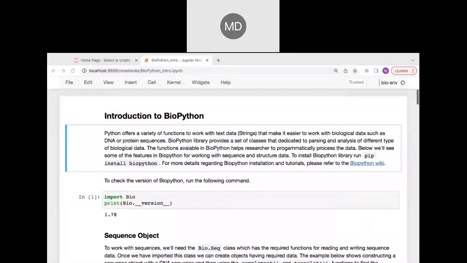So today, as you can see, the agenda is to learn about the BioPython library, which is for basically analyzing biological data, be it sequences, structures, or different types of biological data. Now, before I go into BioPython specifically, I just want to give you an overview of the concept of a library, and what a library is and how we use it when we are working with Python.